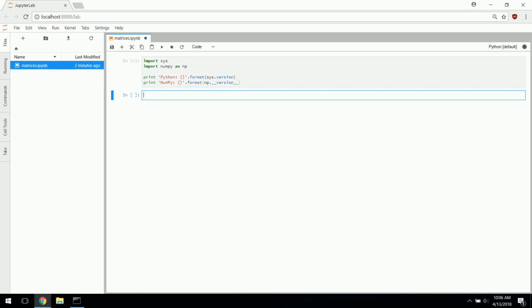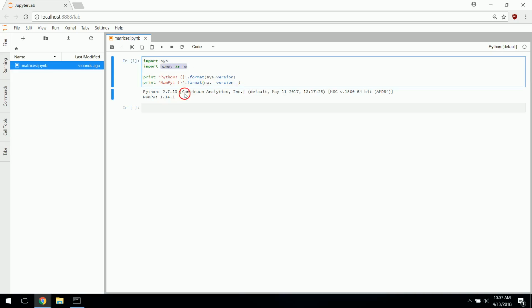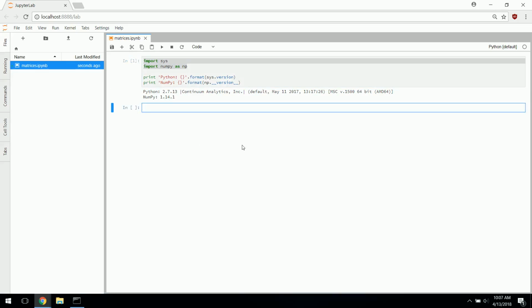You can go ahead and run it with Shift Enter. That will run this particular cell. Jupyter Notebooks is divided into cells which you can run individually. There we go, Python 2.7. I'm on a Windows machine, 64-bit, and for NumPy I'm using version 1.14.1. If you have an error importing these, you may not have NumPy installed, although you should if you have Python installed. As long as these import statements work correctly, you should be good to go.